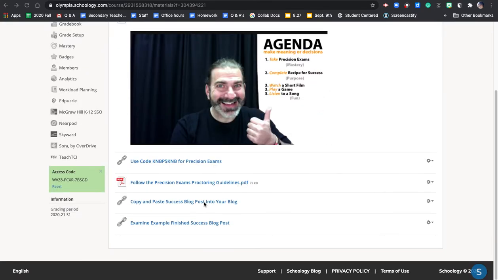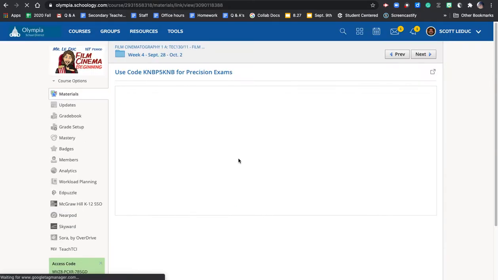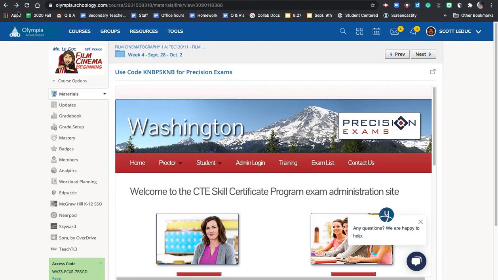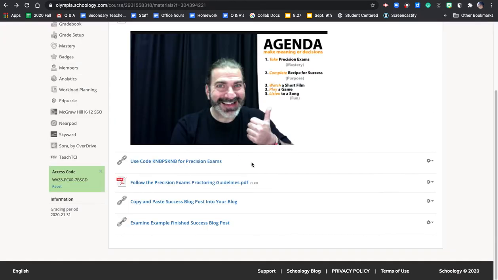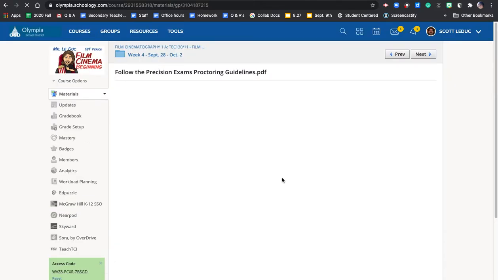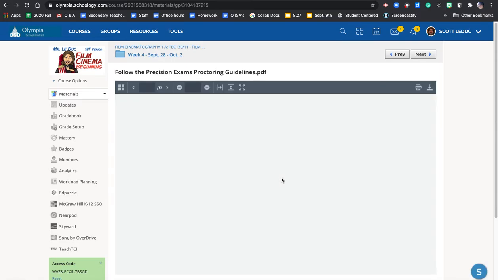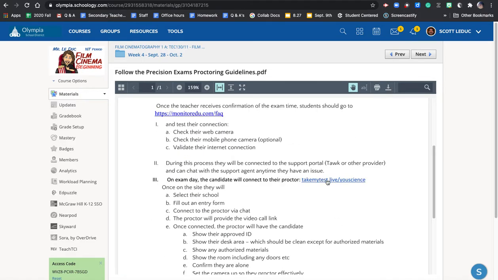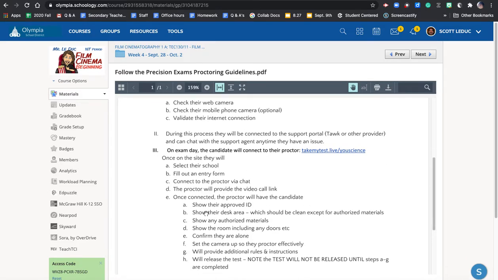But first, just a reminder that your code for the exam will be here. And when you click on this link, wait for it, it will take you over to here. But I want to back up and show you the instructions that you're going to use for today. The Proctoring Guidelines, when you click here, wait for it to load. This is important. This is what you'll do the day of the test. You're going to click here and follow these directions.